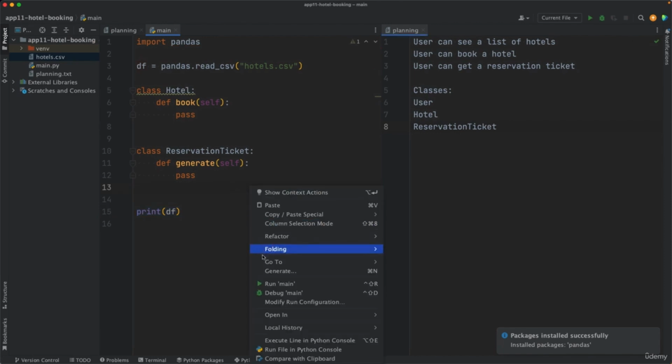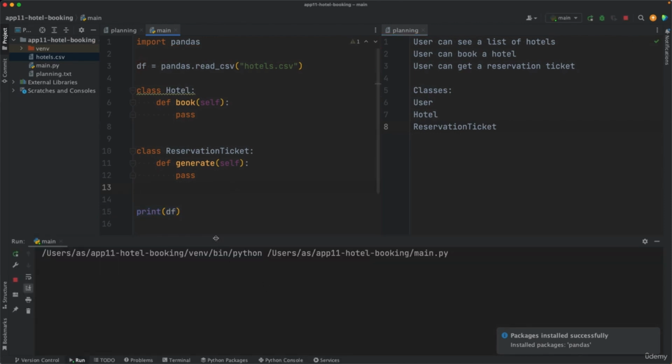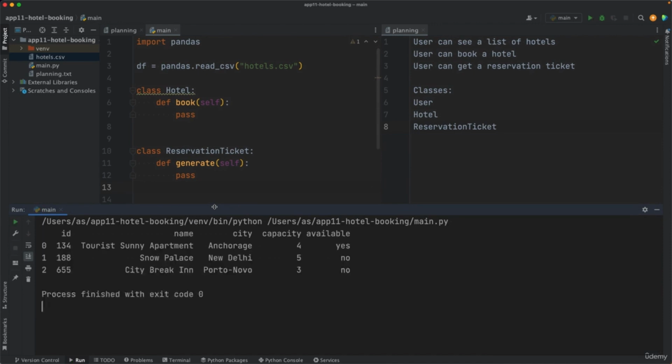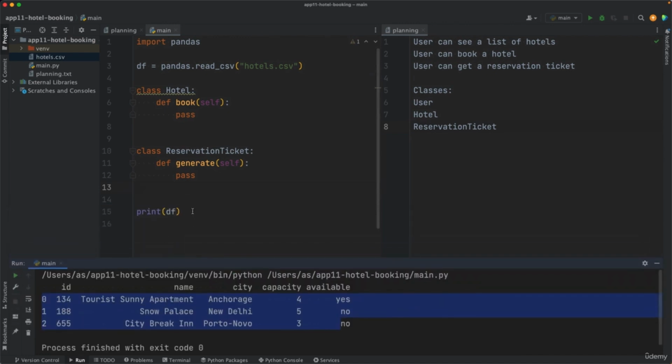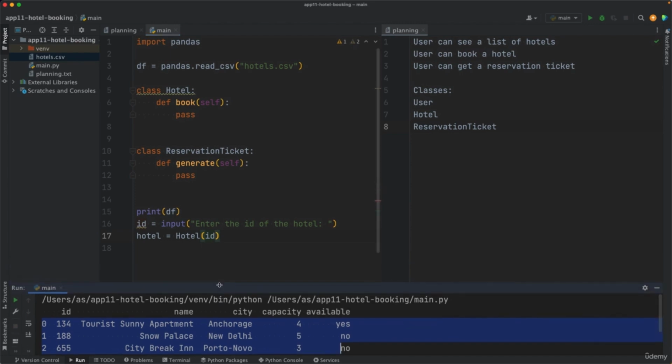Pandas was installed, so I can run the program, and we should see the list of hotels. Right, so now next we can ask the user to enter an ID. So ID is equal to input, enter the ID of the hotel, and then we say hotel is equal to Hotel, and we give the ID of a hotel as a parameter.